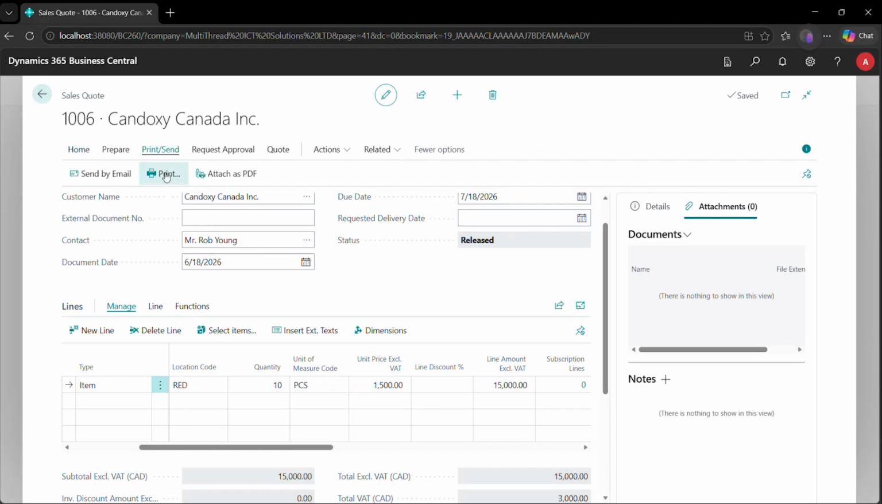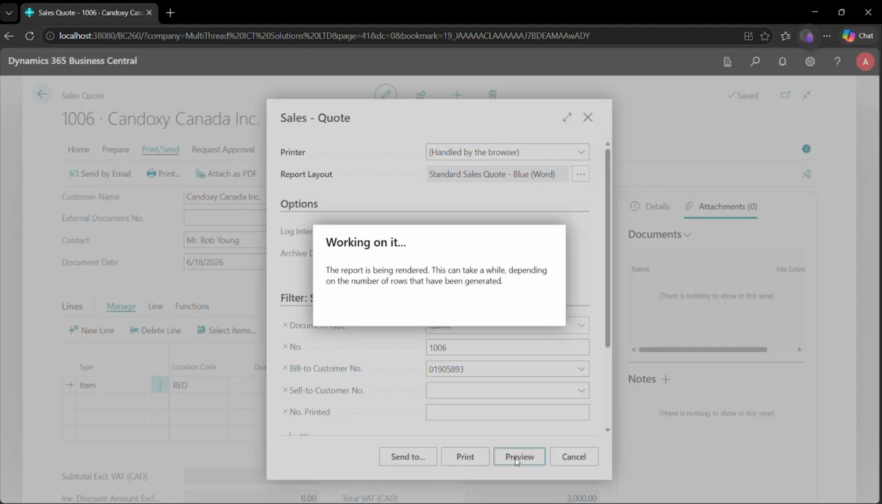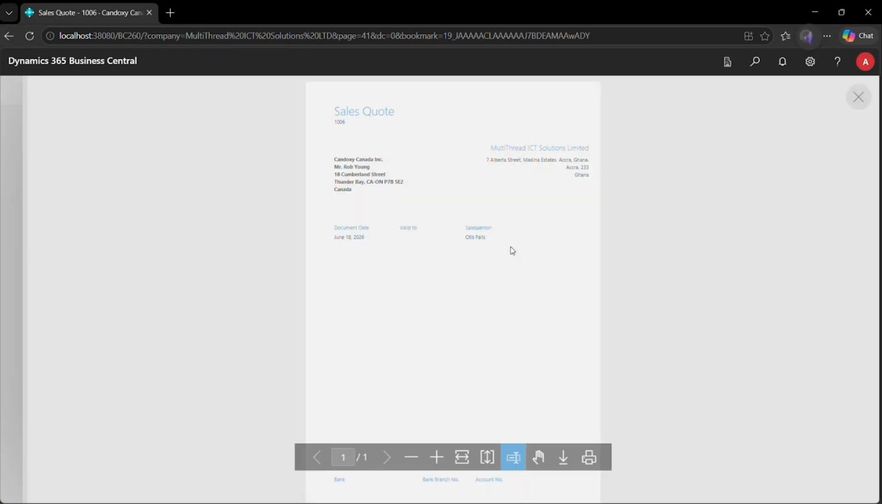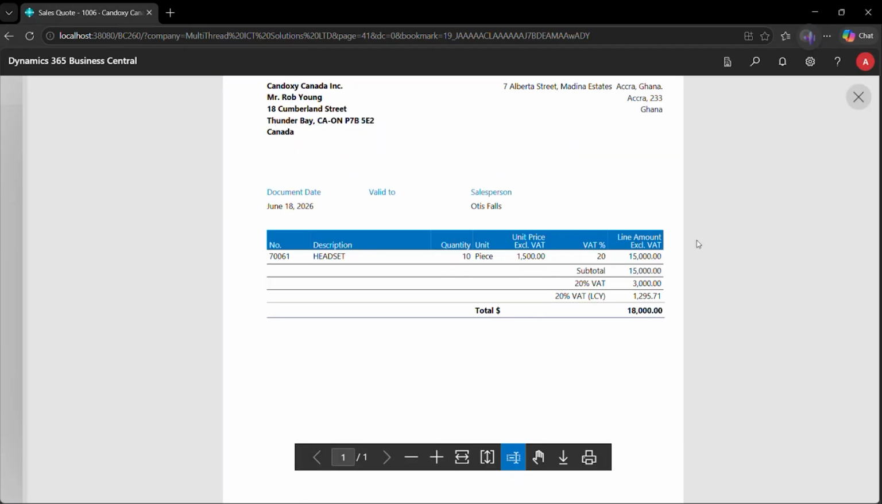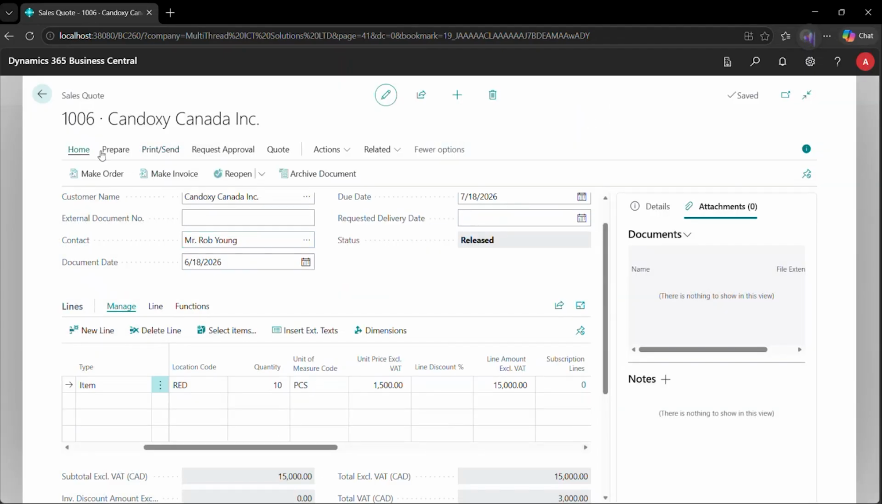By default, this is the printout that comes with the system. So I can easily share this printout with the clients that requested this particular headset. So I can share the printout with the customer. Once the customer is okay, I can go ahead and make this an order and also share the order with the customer. Good. So moving on, I come here and I see make order.